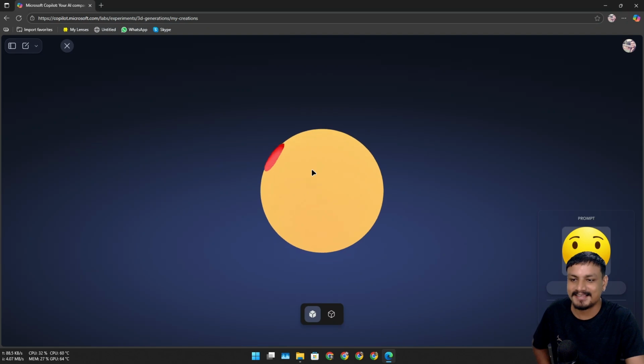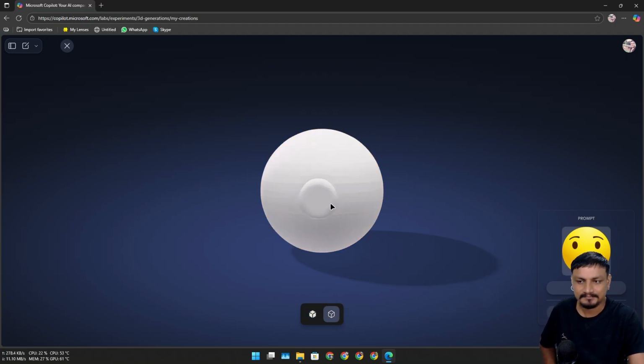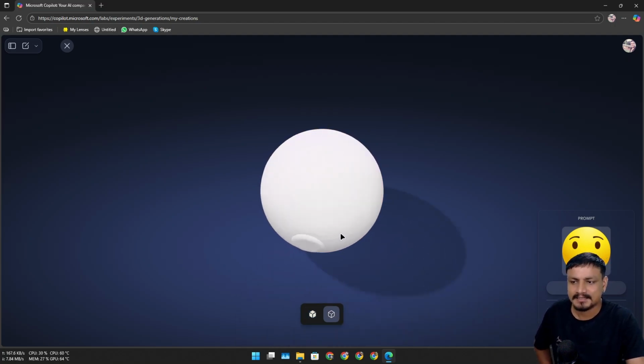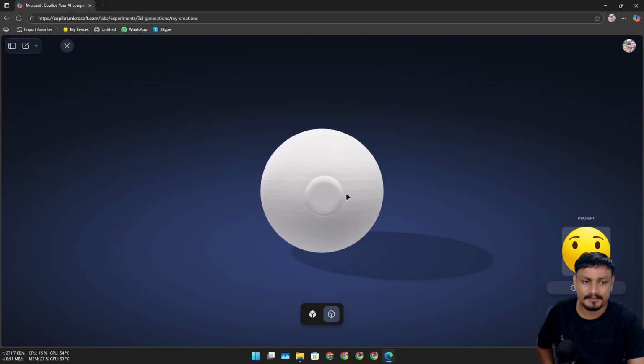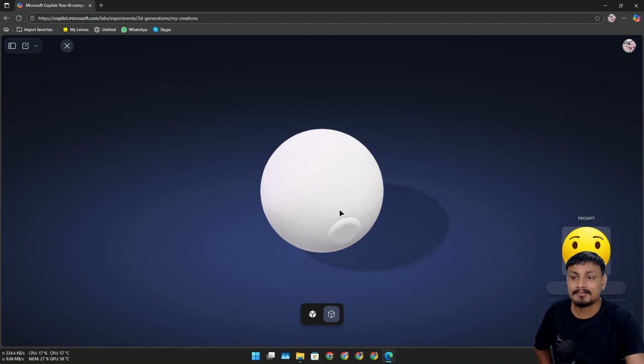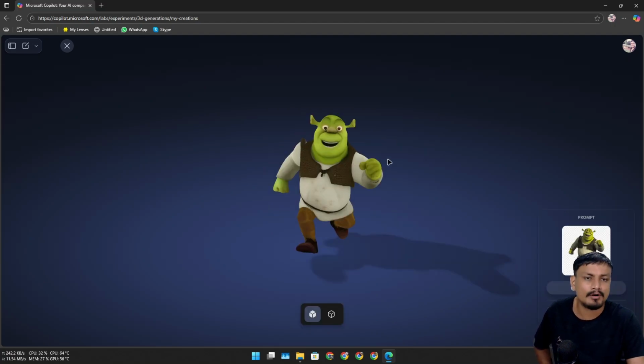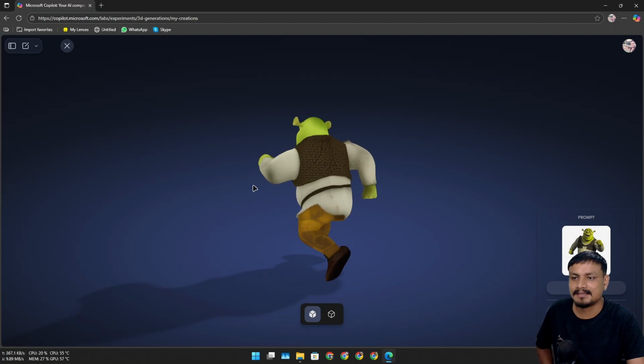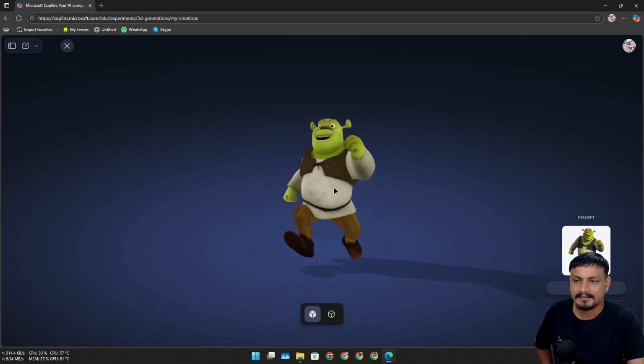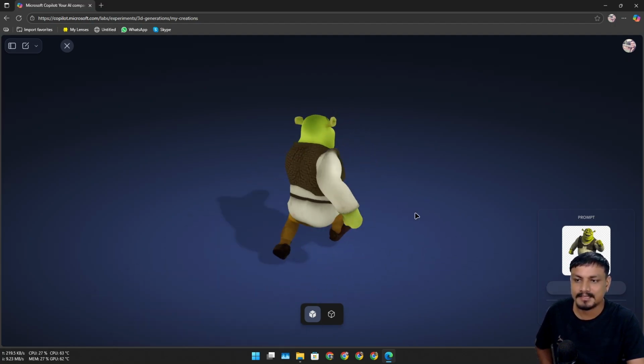Oh, it didn't work that well. I guess for the shape, it works really well. It will accurately try to create the shape, but for some textures, it might not work that well. It might not be able to apply textures correctly. For example, I don't know how or why, but in the Shrek model, the texture is perfectly applied.